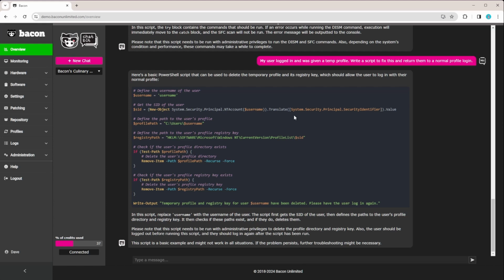So here, it's going to use a username, translate that to an SID, which is fantastic. This is stuff I'm sure we could all research, but it's going to take much longer than it did for this thing to just come back and tell me how to do it, which is awesome.